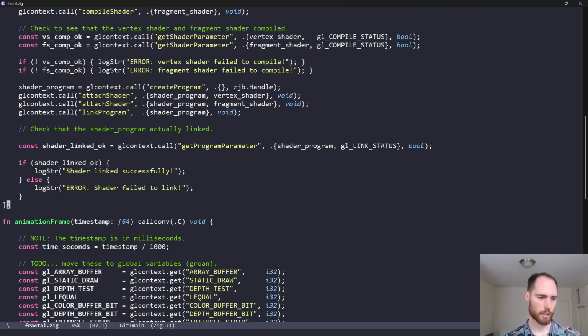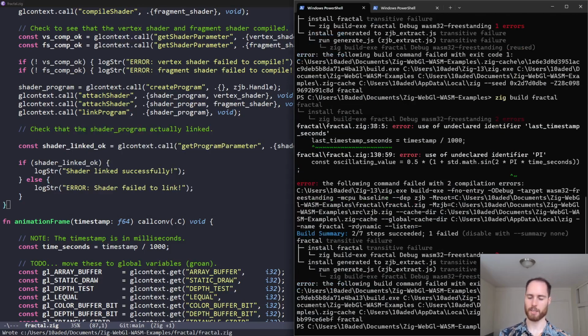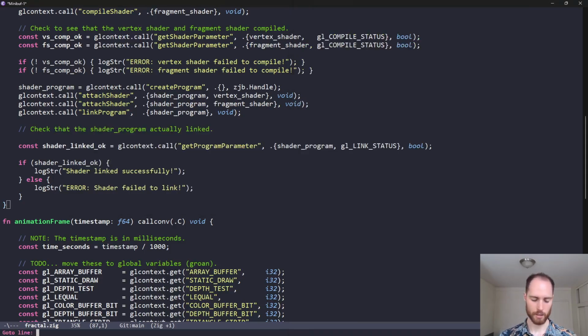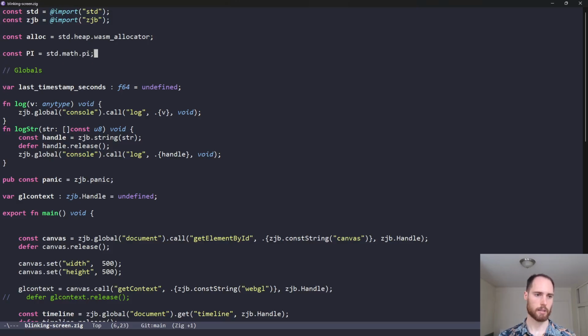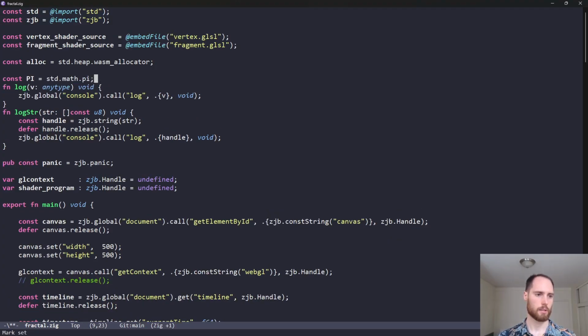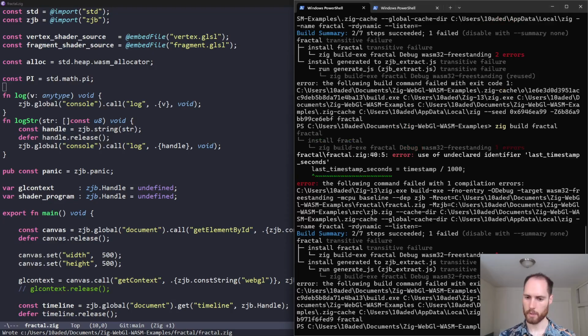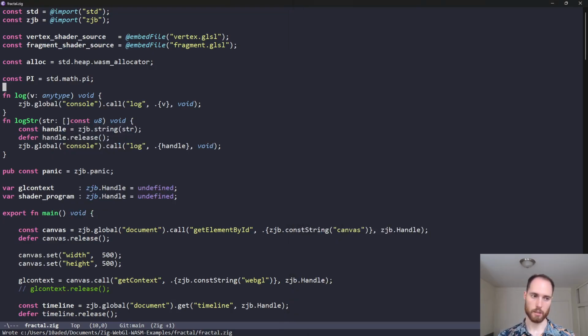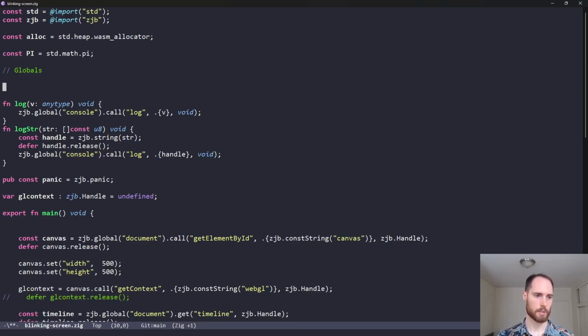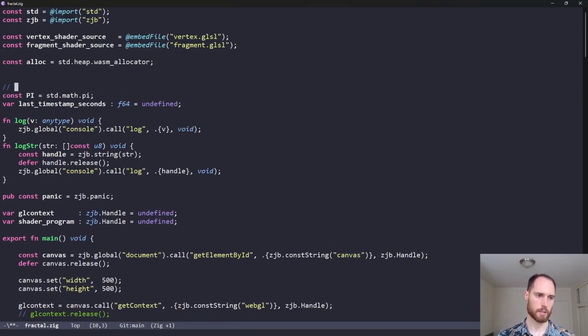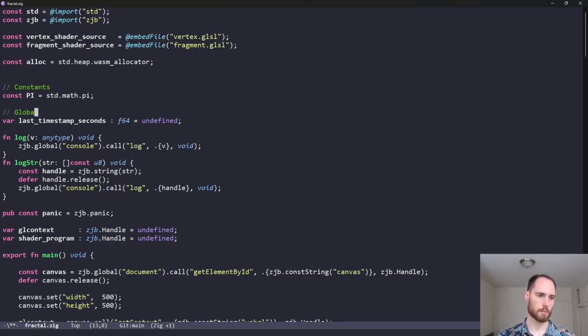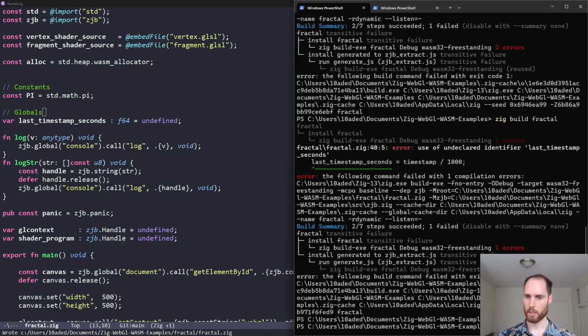How am I meant to figure out what's wrong? Oh, it's because there's a semicolon there. Damn it. Okay. Likewise, let's copy the pi. Oh, we need to copy the last timestamp in seconds as well. Let's start setting out some constants. And then, okay, that compiled.